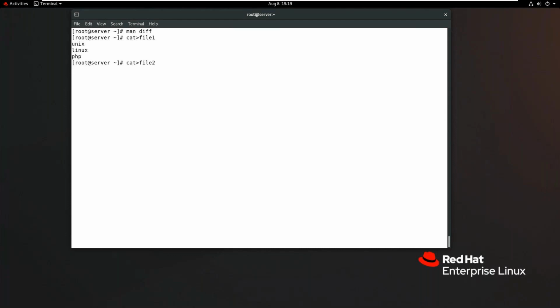So in file2, I will make it again Unix, Linux, PHP. So I think you know that both files are same. And I will make another file, file3, which is called Unix, Linux. I mean, it is a mistake. Then it is PHP. Again, to save the file, Control D.